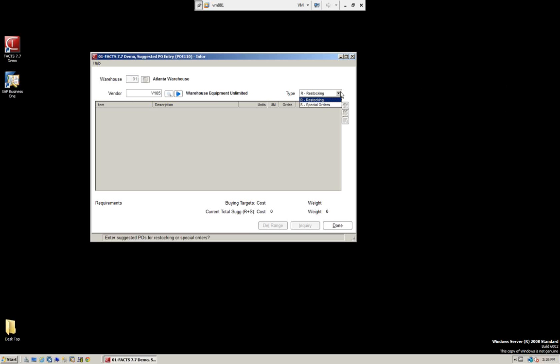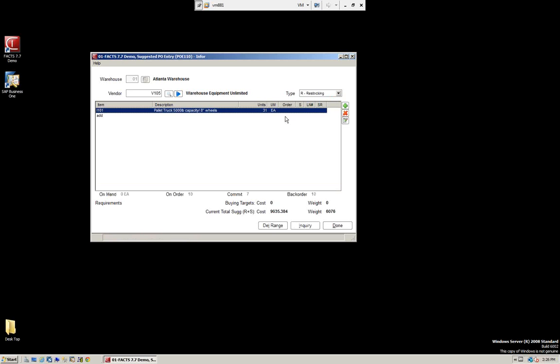Again, our methods are restocking versus special orders. Restocking is coming from the replenishment. Special orders would be coming from sales orders. And again, we can see our item and our 31 units.